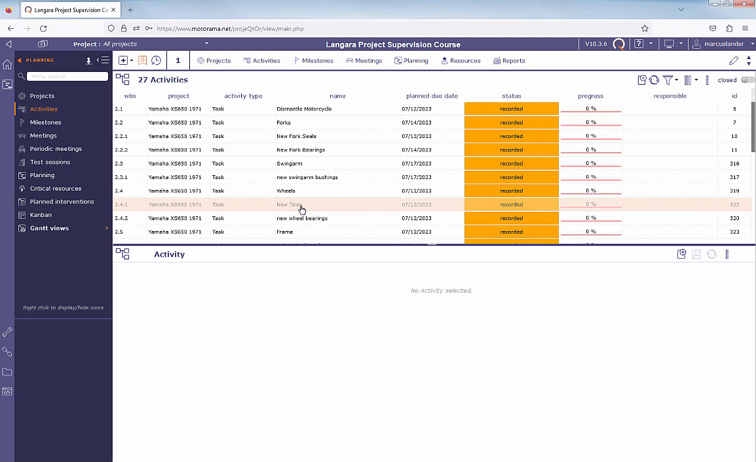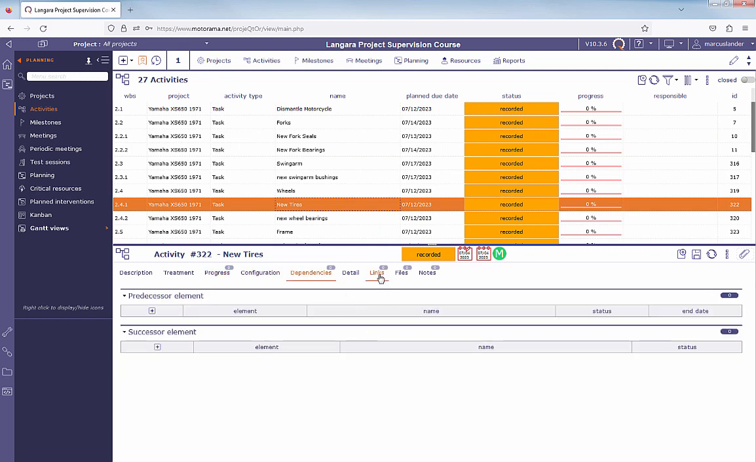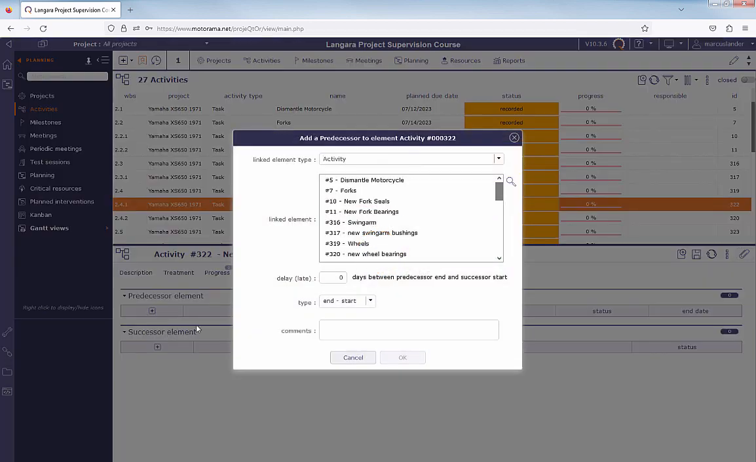So new tires, again dependencies, we're not using these links here, it seems like we're linking things up, but we're using the dependencies to link. So predecessor will be new swing arm bushings. And I'll choose OK.